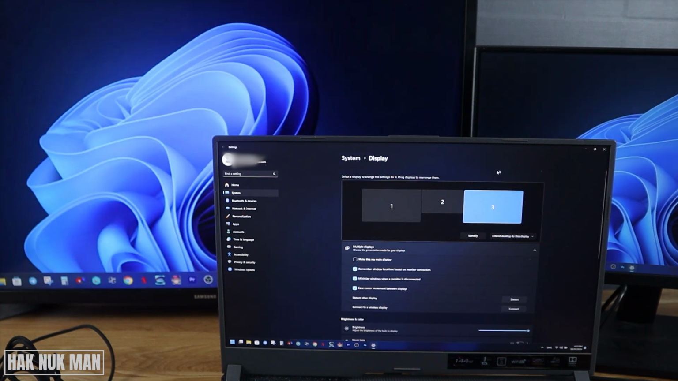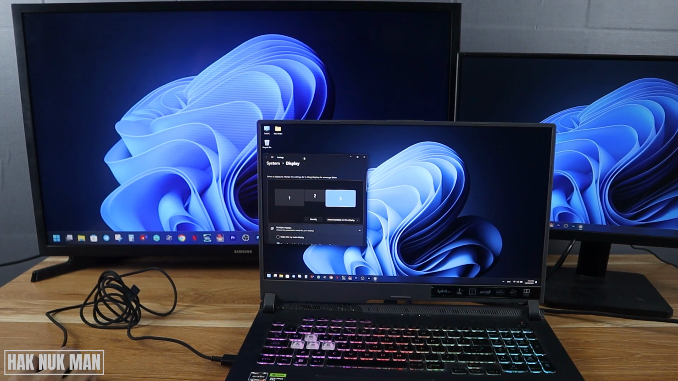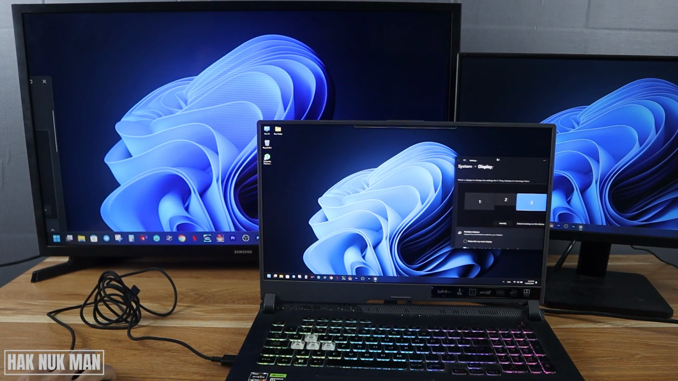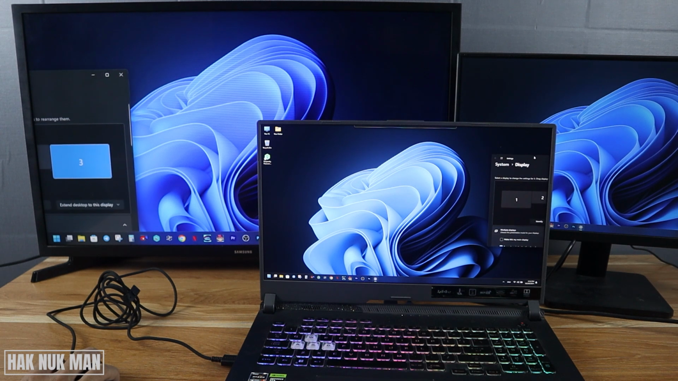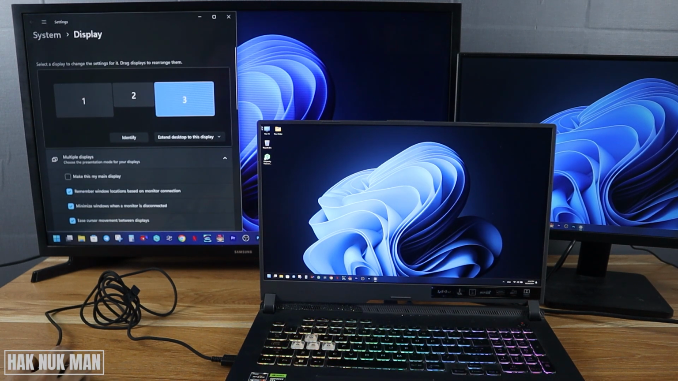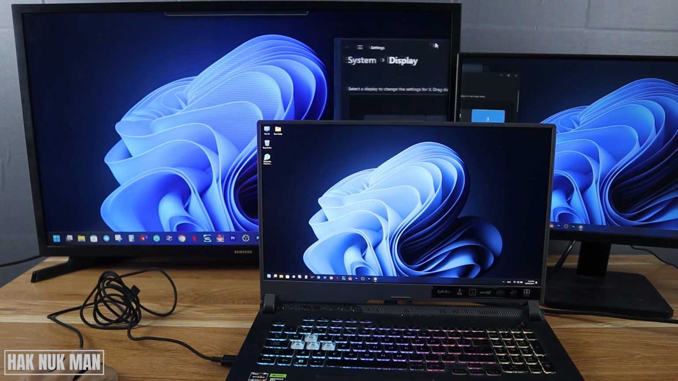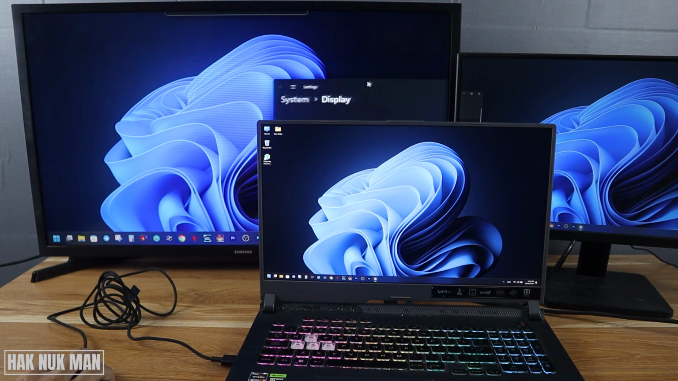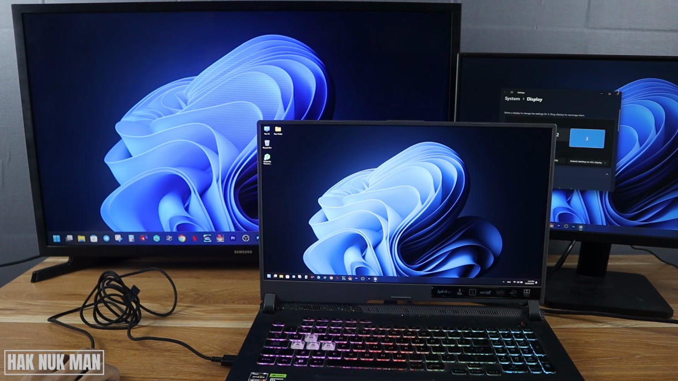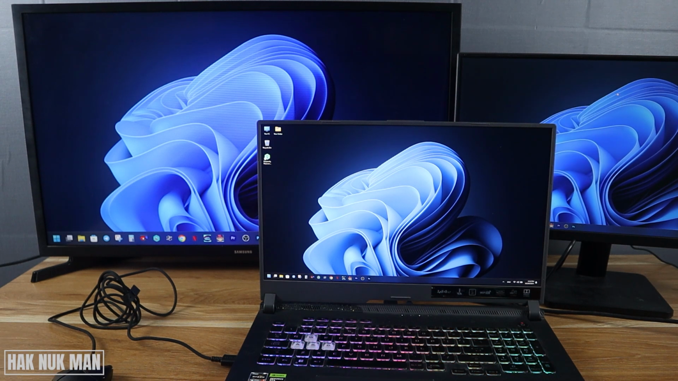And apply it. That means when I move the mouse to the left, you will see the mouse going to the display of number 2, and then I scroll it to number 3. You will see the mouse going to the number 3 display. I hope you got this point. This means the screen is extended, so you can use all the screens in different ways.